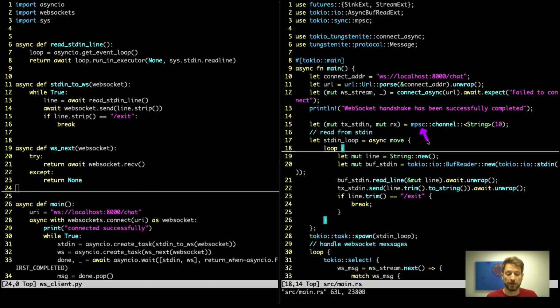Here we set up our MPSC. We will have strings, and the length of the queue will be only 10. Since we have the select loop, we will only have one message actually going in and out of this channel, but safety first, so we use the 10. The standard in loop is implemented as a closure in Rust, and it will also be async, and we will move the variables from the outer scope into the closure. We also have an infinite loop.